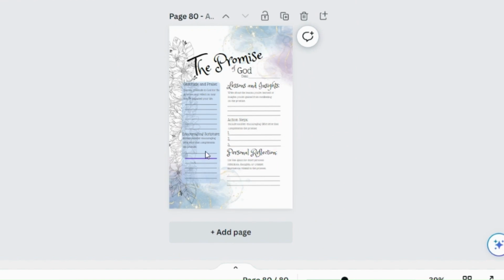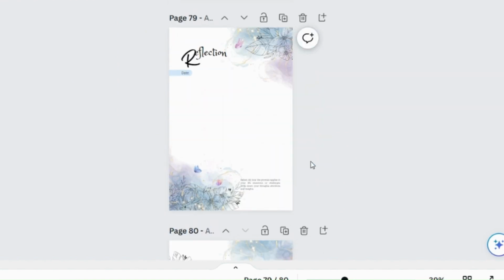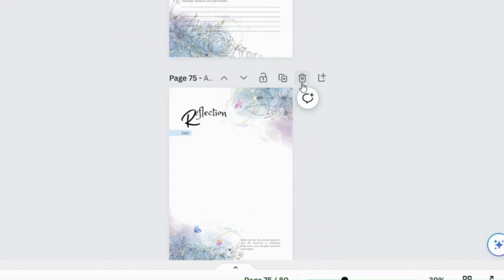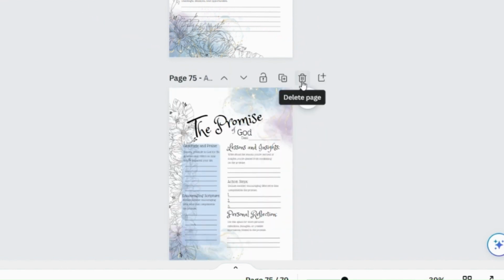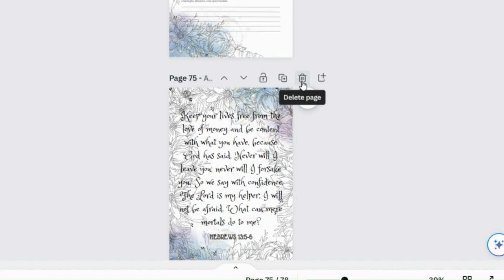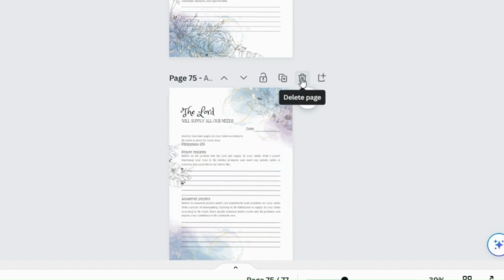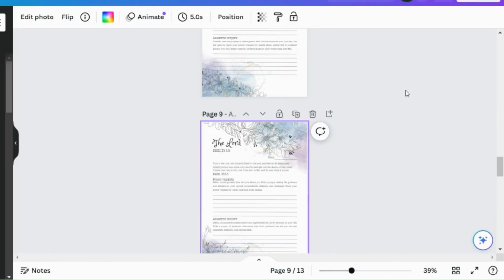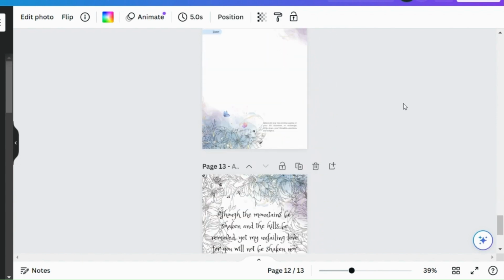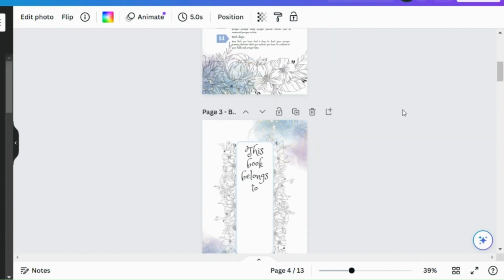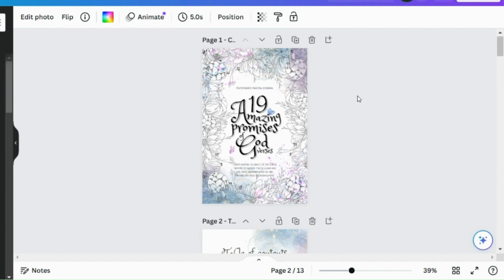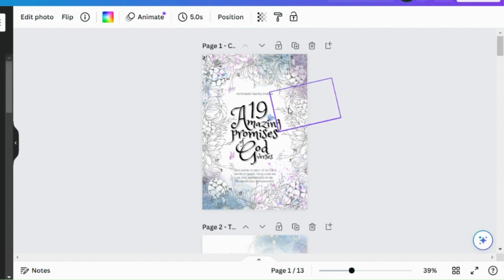There's 80 pages in the entire document, and you can see that a lot of them are duplicated. Now I only want to work with certain designs, so I'm going to delete an awful lot of these. Having deleted some of those pages, I've left myself with approximately 12 pages. These have all got different elements that I like on them, which were repeating themselves before.